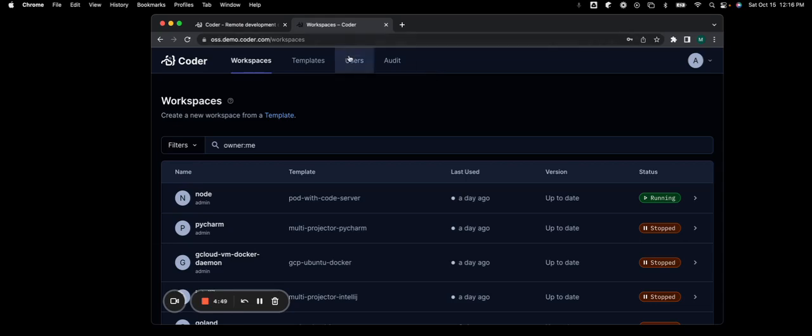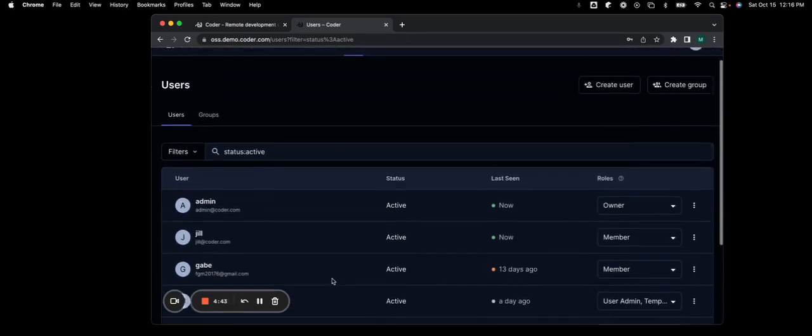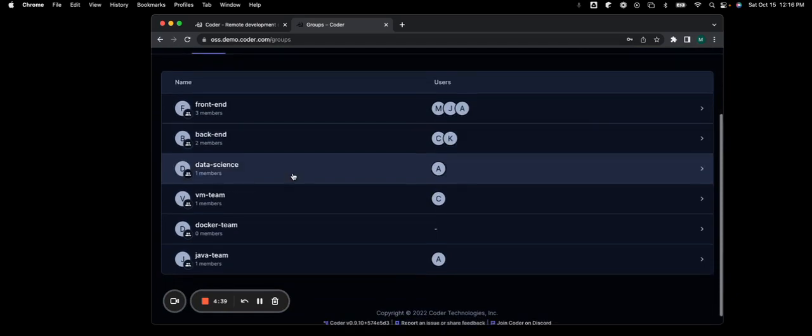So we'll log into Coder. We'll go to the Users tab. I'm logged in as an admin. So you'll see this is the standard view of all of my users. But we now have a Groups tab, and you'll see I've created six.